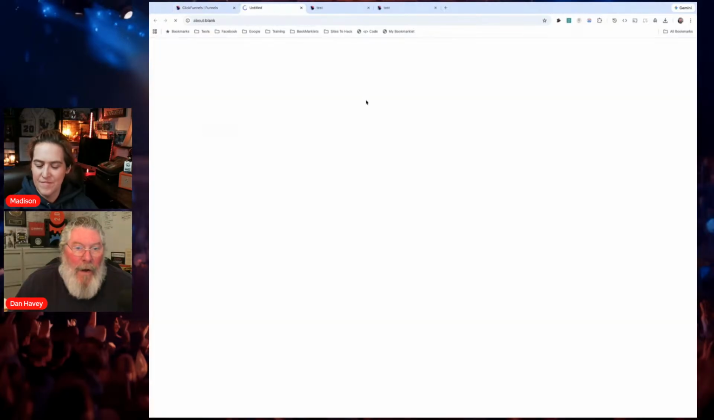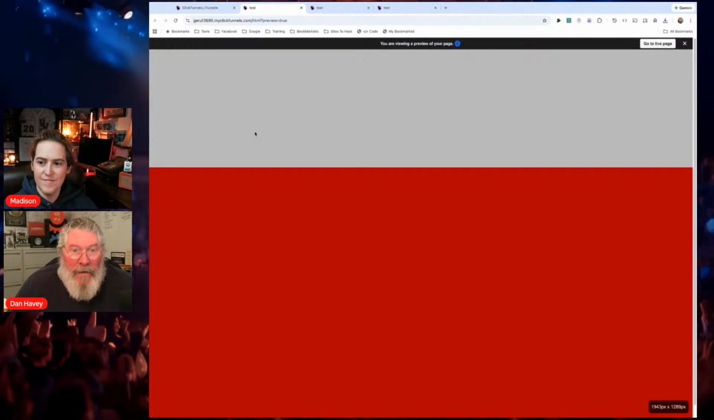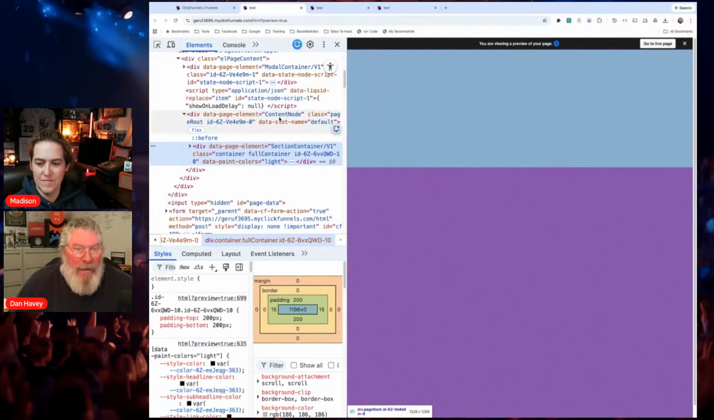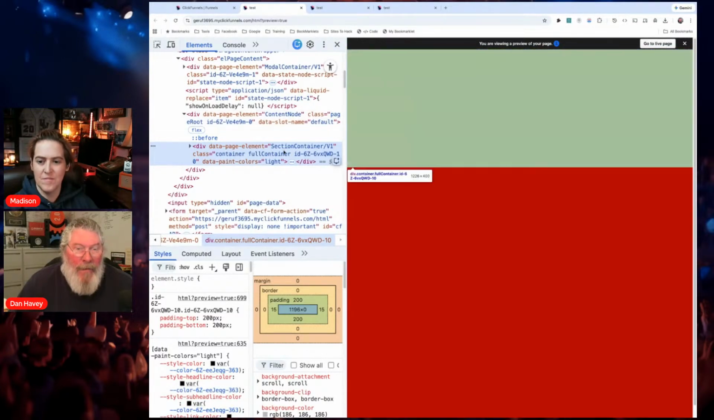And we're going to click the eyeball again, because that seems to get us in there faster. And we're going to right click on that gray area and inspect. And it brought me right here to that section that we just put in. So here's our content node for the entirety of the page. Here's our, now it says section container. So we know we put that in, it has a class of container, and it has a class of full container.